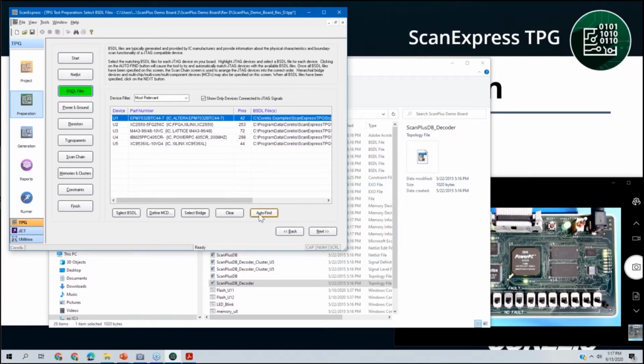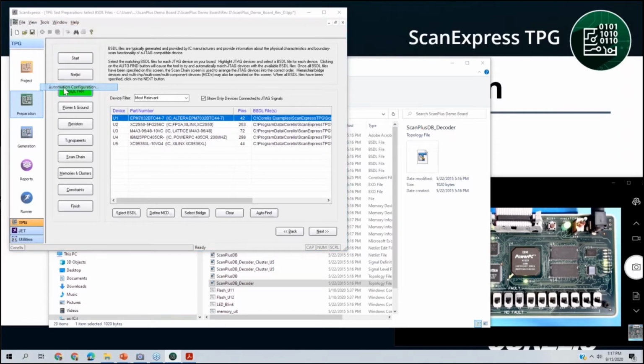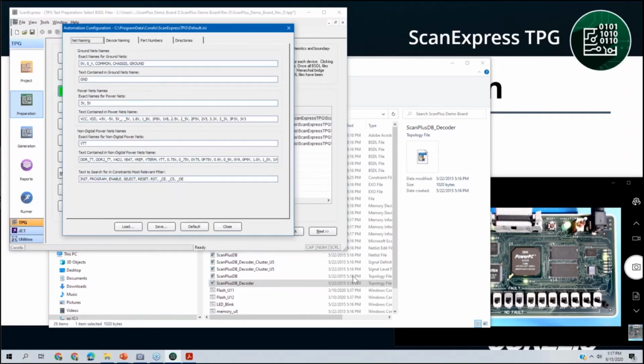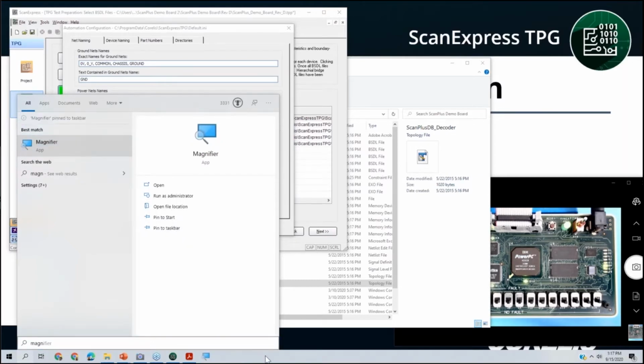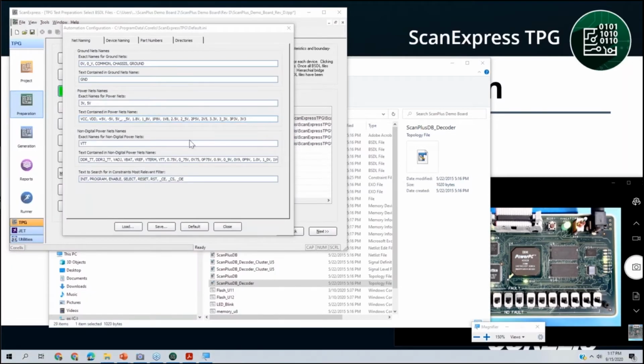One aside for AutoFind. Our software has AutoFind on each of these pages. That is a combination of just general pattern matching and also automation configuration. This is customizable. Let me pin this to my start or my taskbar so that I can just pull it up when I need it. There we go.